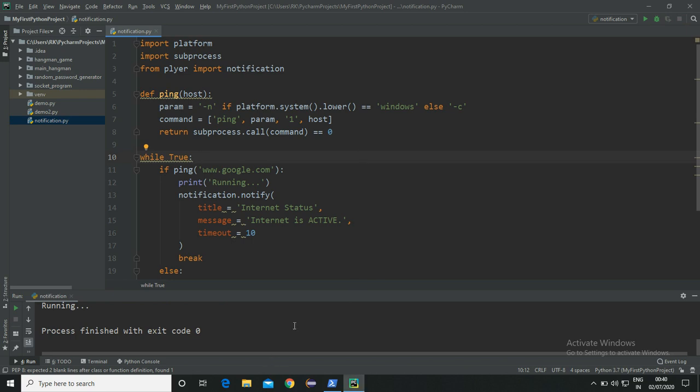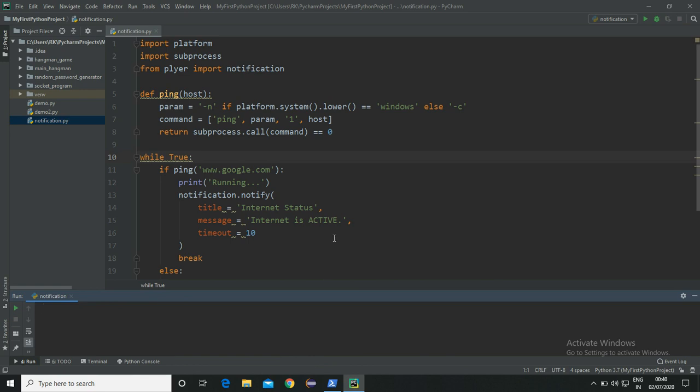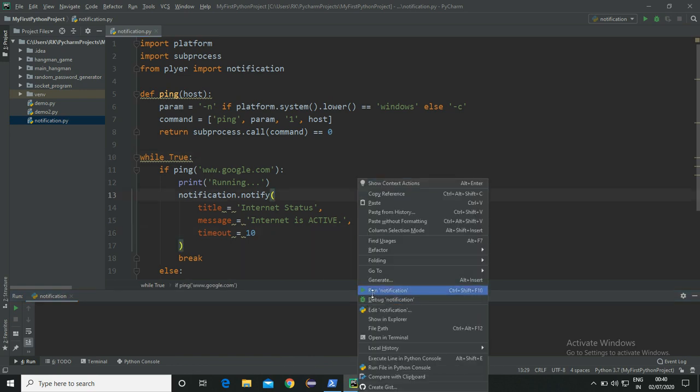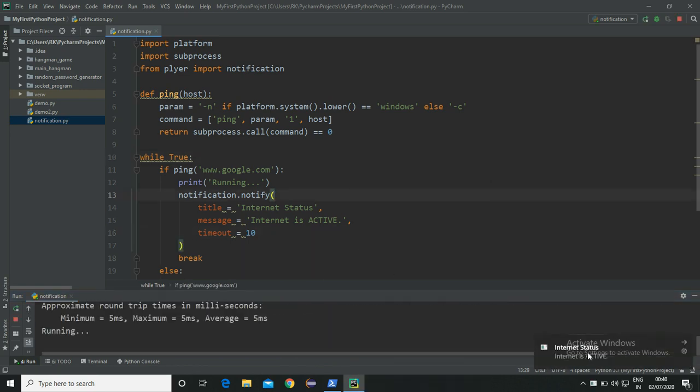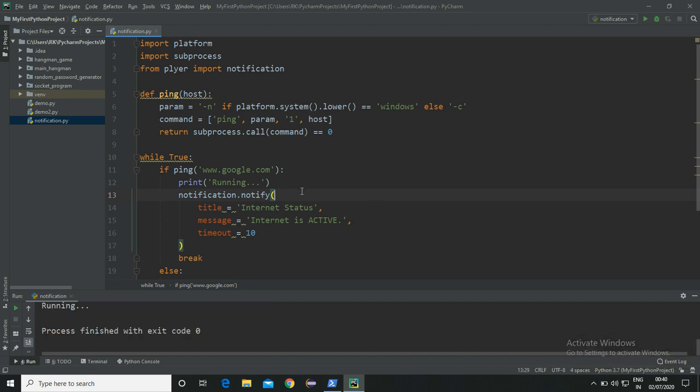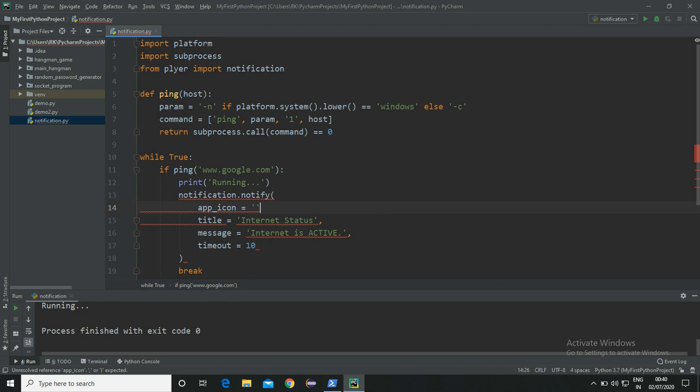So let's try it once again. Here you can see we got the notification. Title is internet status and message is internet is active. Here we can change the icon also using app_icon. Here we can provide the path to the icon.